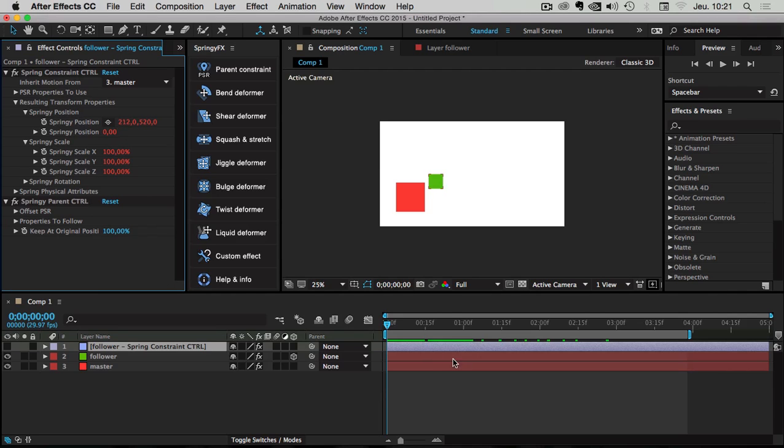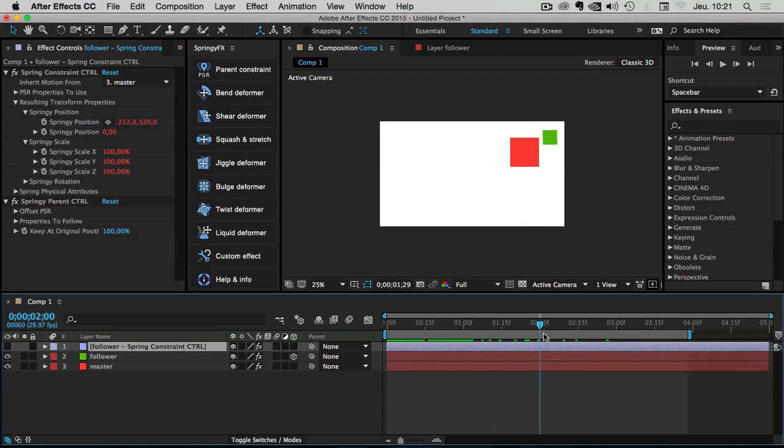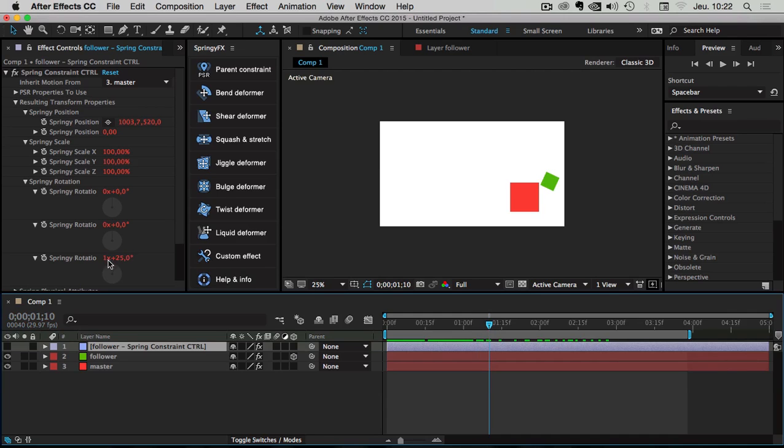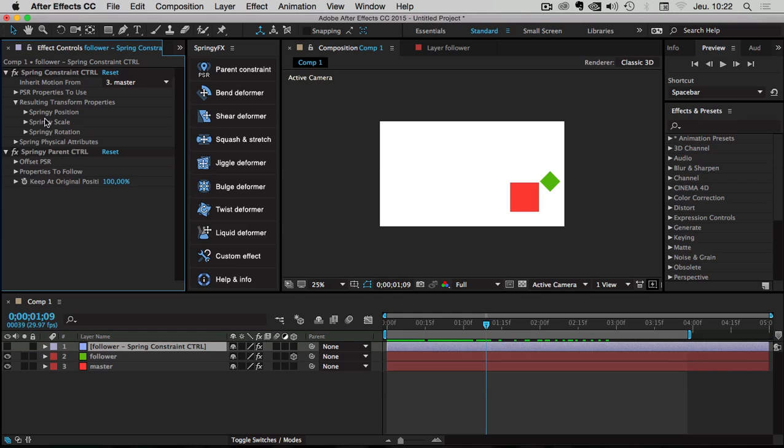So if I want to, I can retrieve, as you can see here, the springy scale on Y and on X axis, for instance. If you had a 3D layer, you could retrieve the Z axis as well. And if you have a rotation, you can, as you can see, have the springy rotation as well. So it could be useful in some cases.